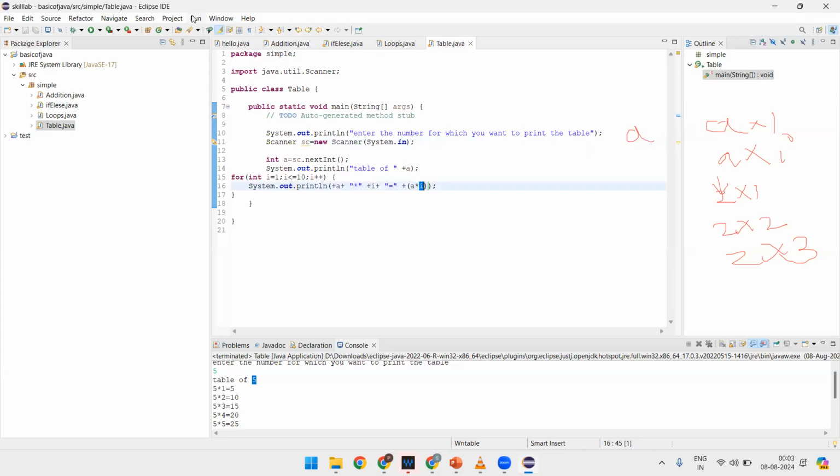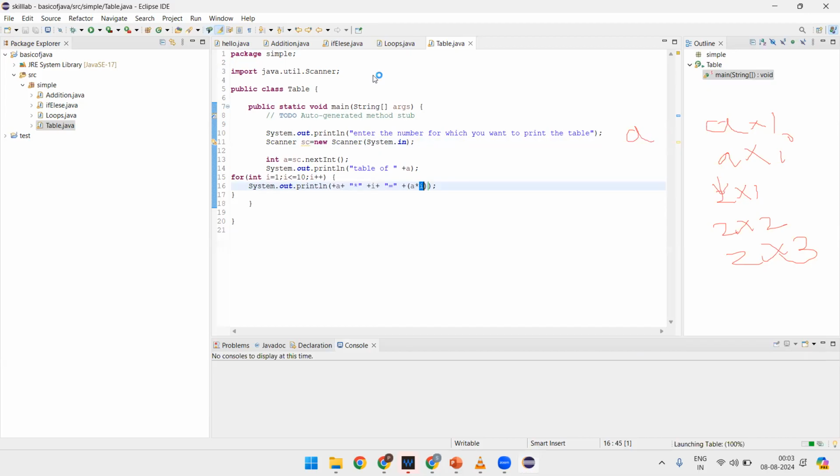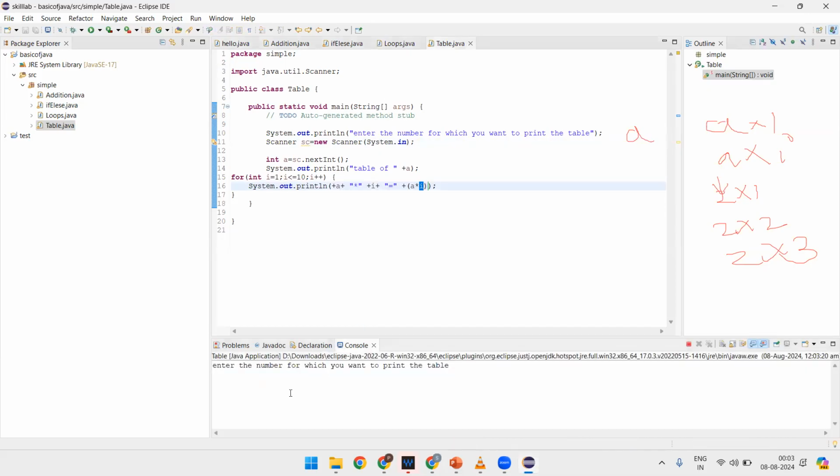Run this again, you can check. Enter the number for which you want to print the table. Suppose the number is 4. So 4 into 1 is 4, 4 into 2. In this way, we have printed the table of a number using for loop.